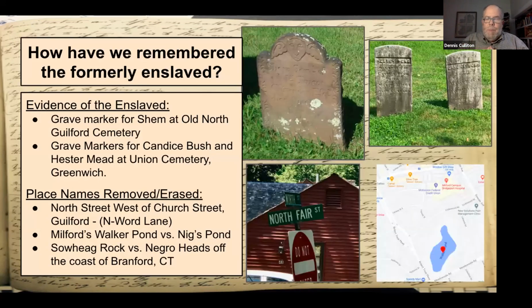So how do we remember the formerly enslaved here in Connecticut? Sometimes we find grave markers, very rarely. In Guilford, we have 2 grave markers, both for a man named Shem. I believe it's 2 men. I'm discussing with my friends whether it's the same Shem or 2 different people, and that's in North Guilford. Those are the only stones that we know of.